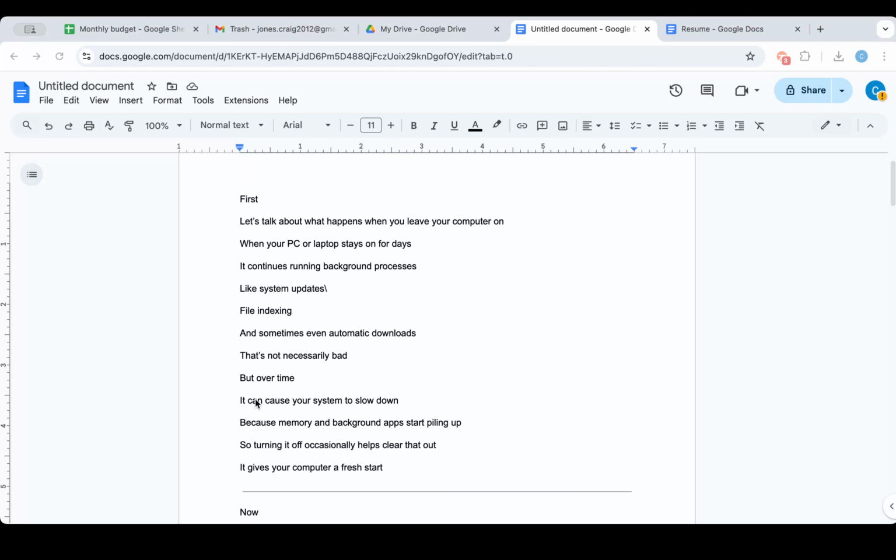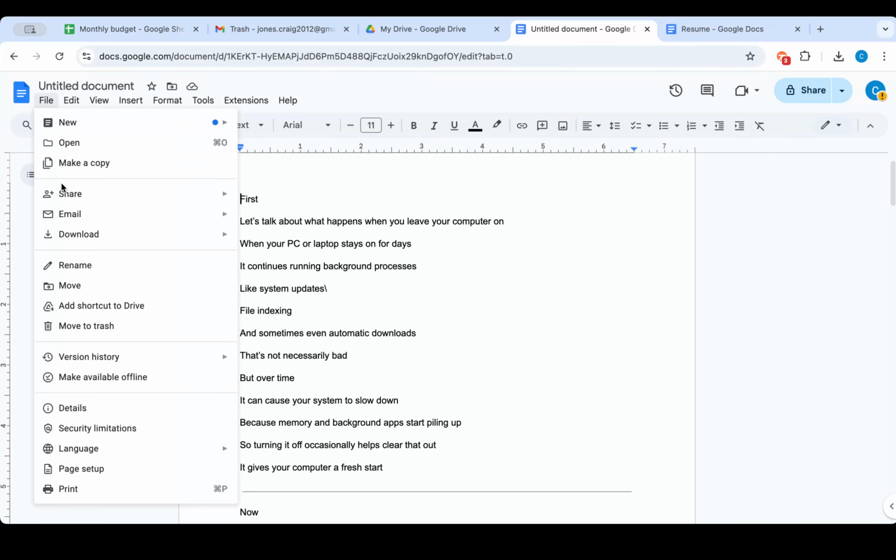Once it's open, take a look at the top left corner of your screen. You'll see a menu option labeled File. Go ahead and click on File. This menu is essentially a hub for a variety of actions you can perform with your document, like downloading, renaming, or, in our case today, setting it up for offline use.